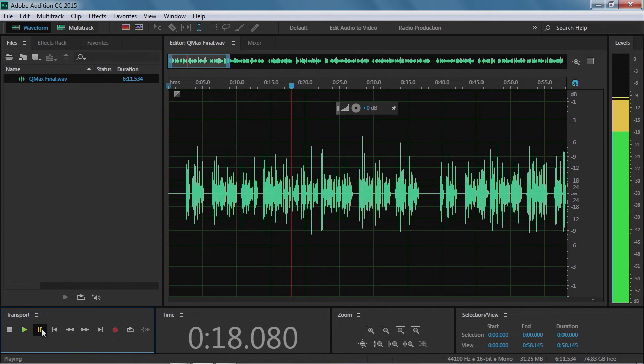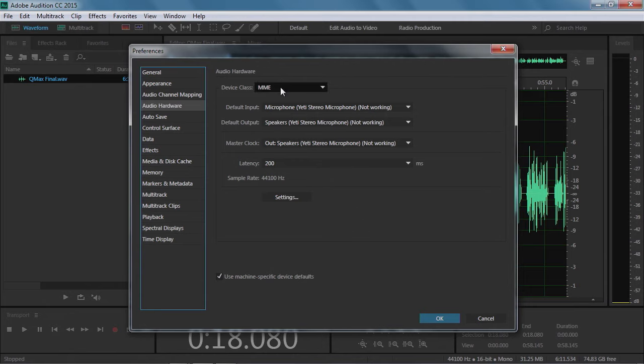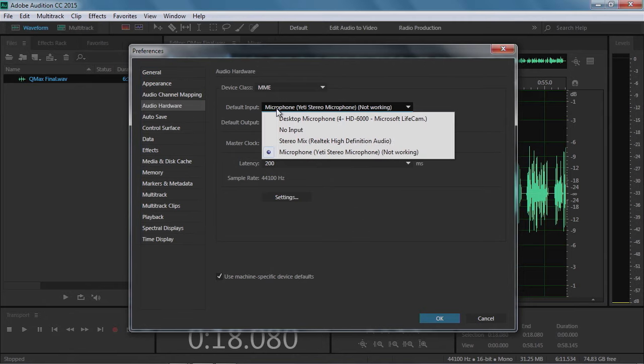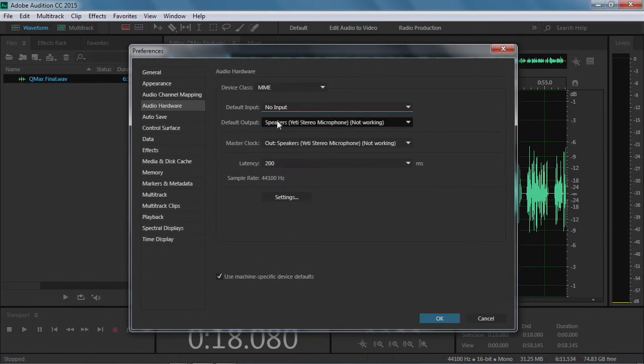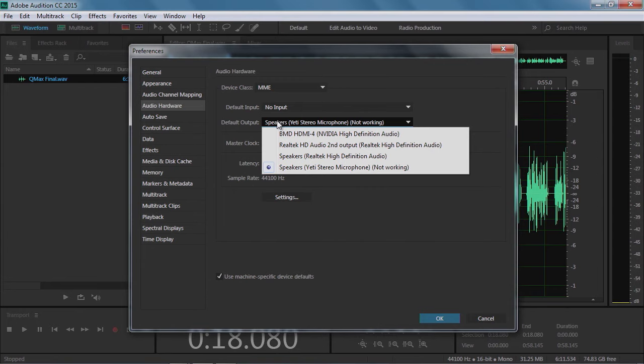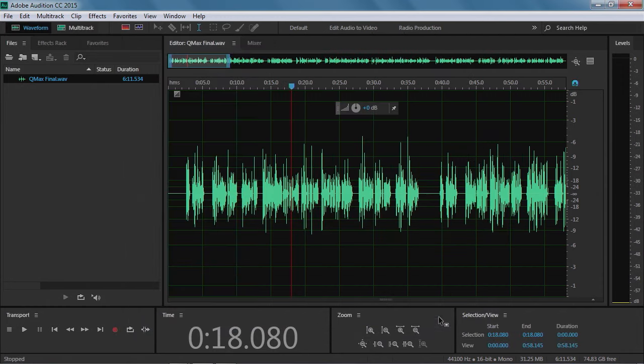What I need to do is unplug my microphone, so I'm going to do that for right now. Hopefully it gives me some kind of little warning that things have changed. I'm going to say yes. It's still set to the default input of the Yeti, so I'm going to say no input in this case, and tell it okay. For the default output, this hopefully is going to be one of these two. I have two outputs set up here, so I'm going to try the Realtek, and tell it okay and okay.